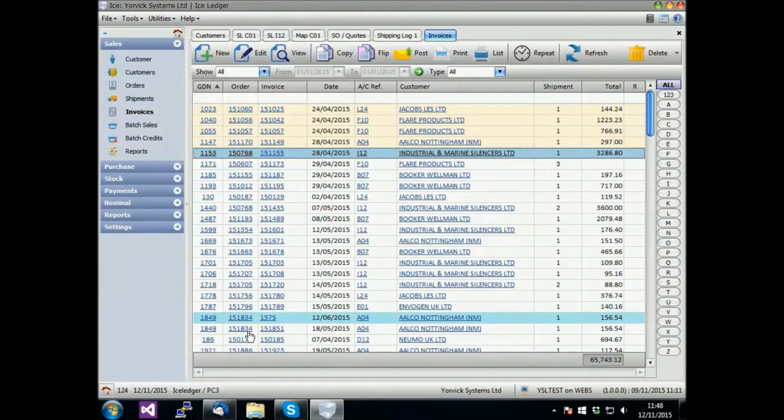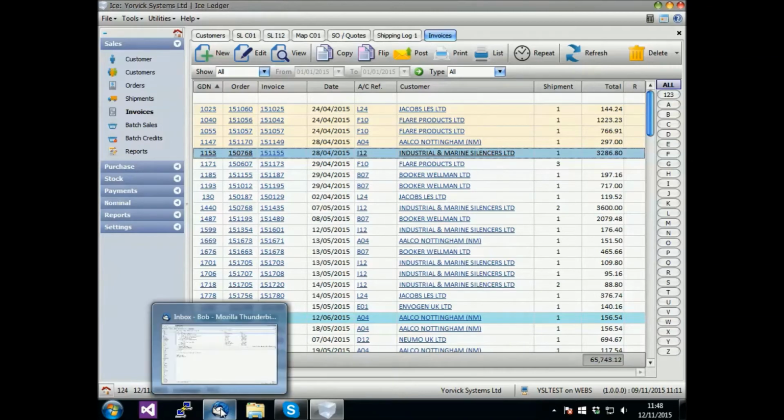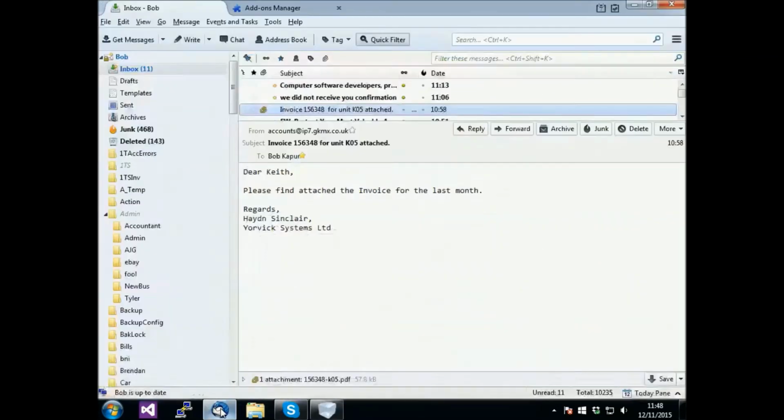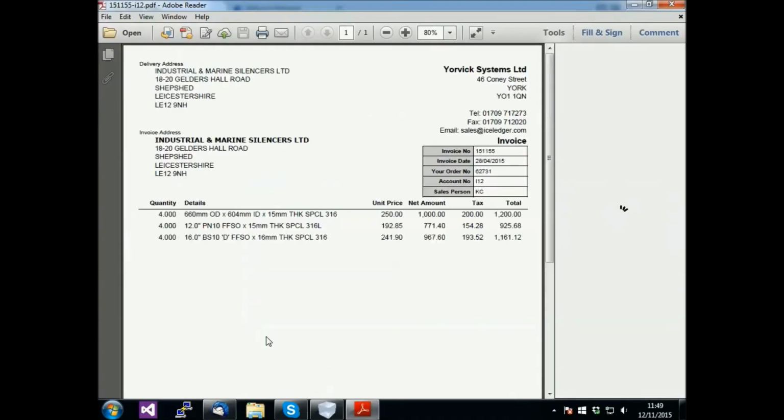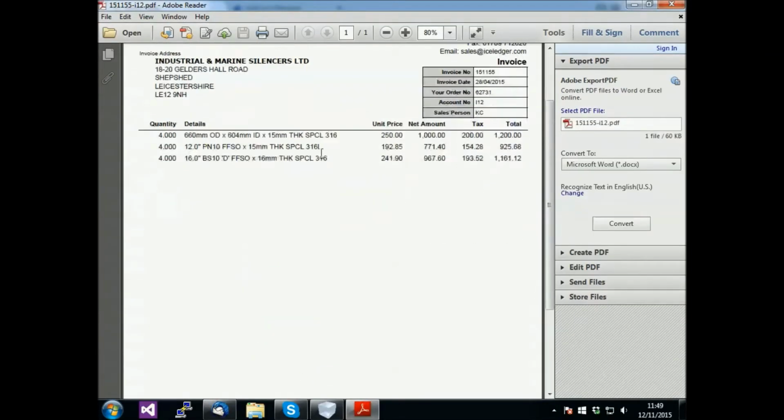In settings, you can also define CC or BCC email addresses to receive a copy of emails that are sent out. Here, we can see copies of emails that were just sent. The email messages were generated from a template, and the actual invoices attached as PDF documents.